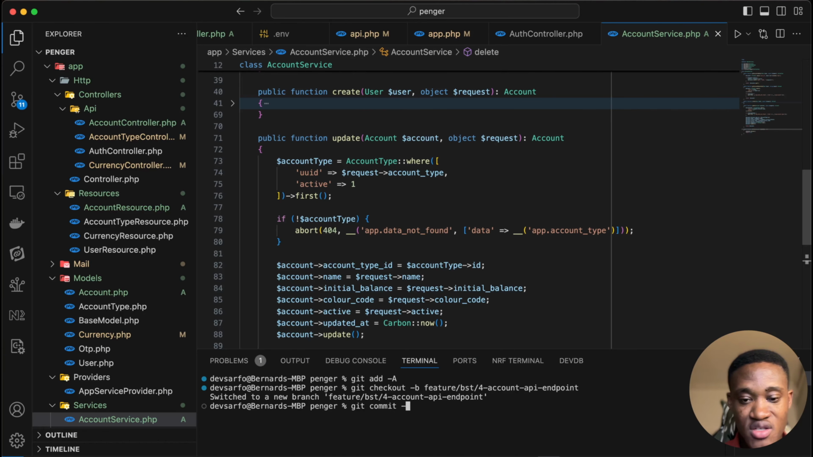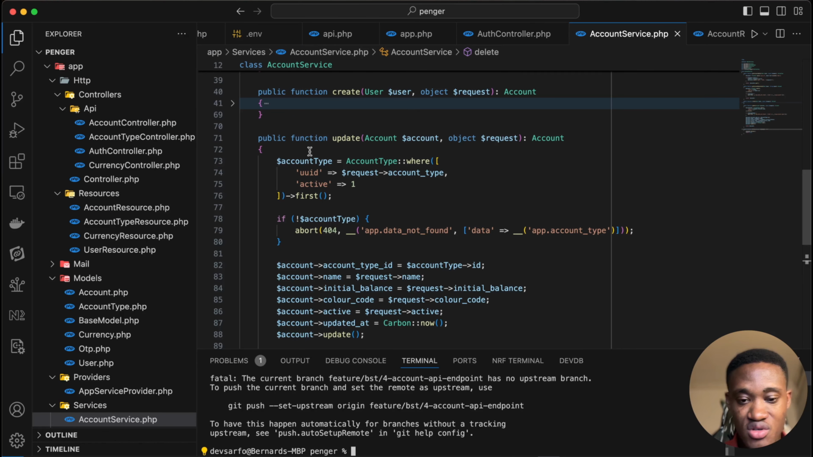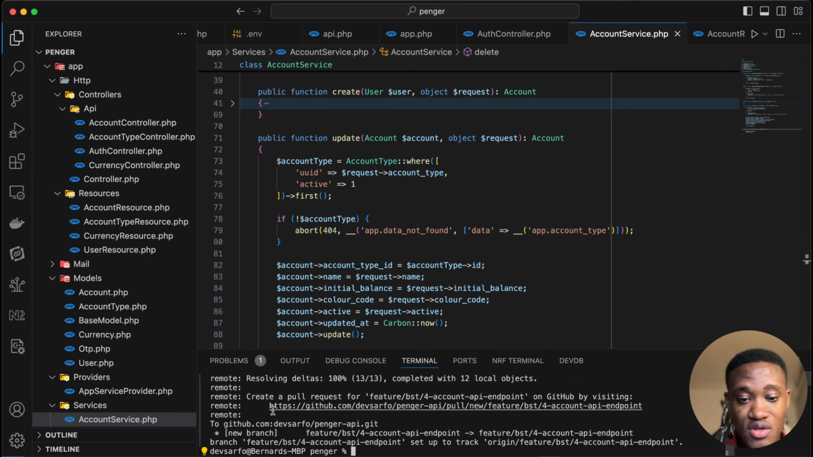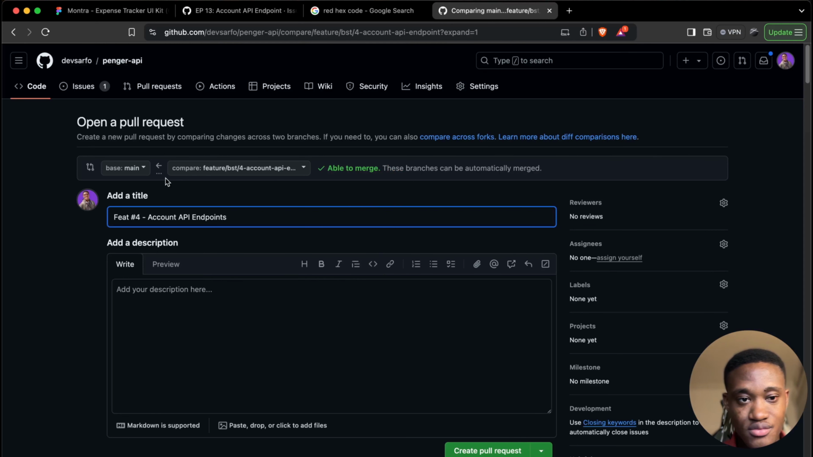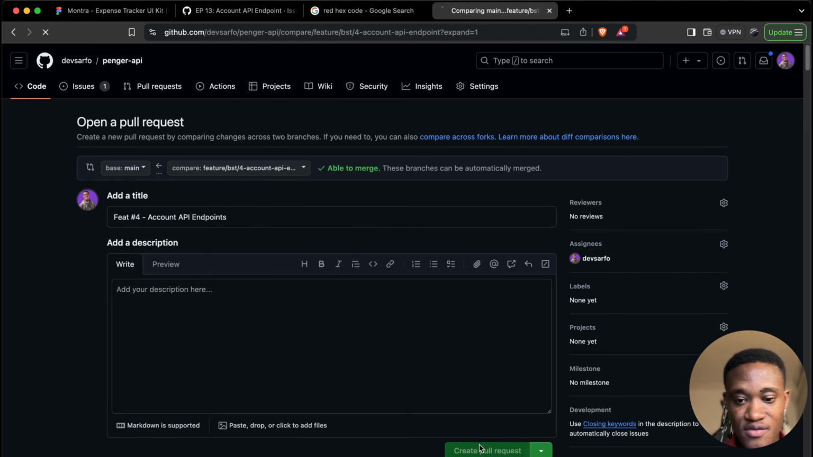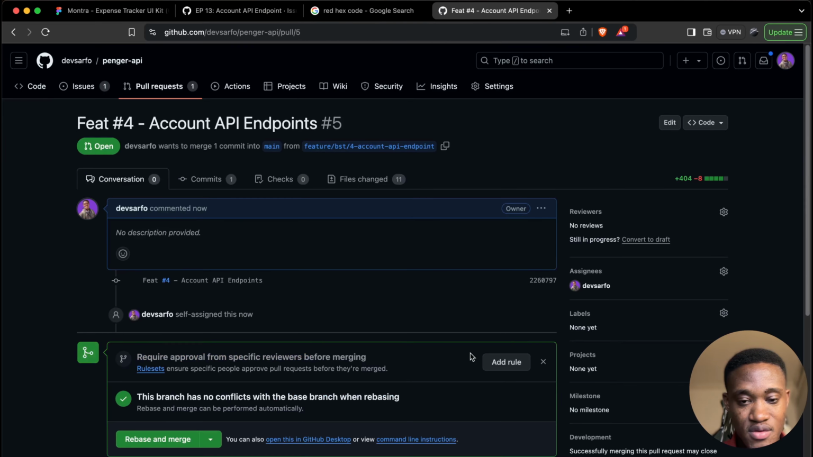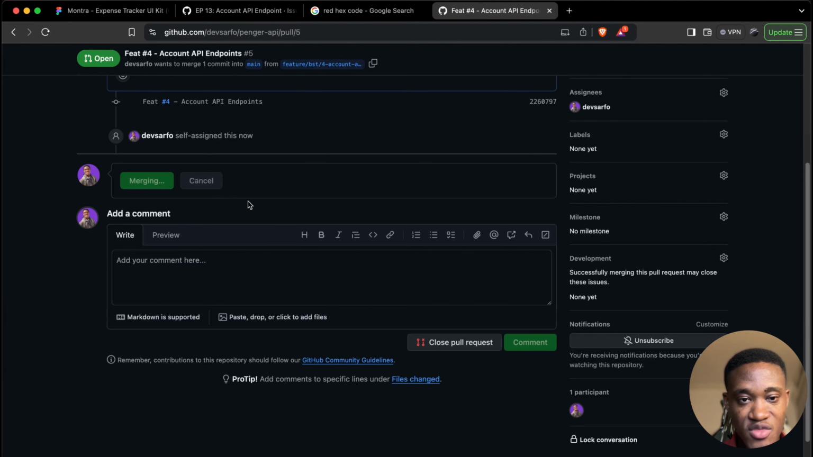So now git commit. My commit message is feature number 4, account API endpoint. Okay, so now I'm going to git push, and I need to set the upstream. Okay, so now that's my link for creating the PR. All right, and yeah, so I assign it to myself, create, and then I'm going to rebase and merge.